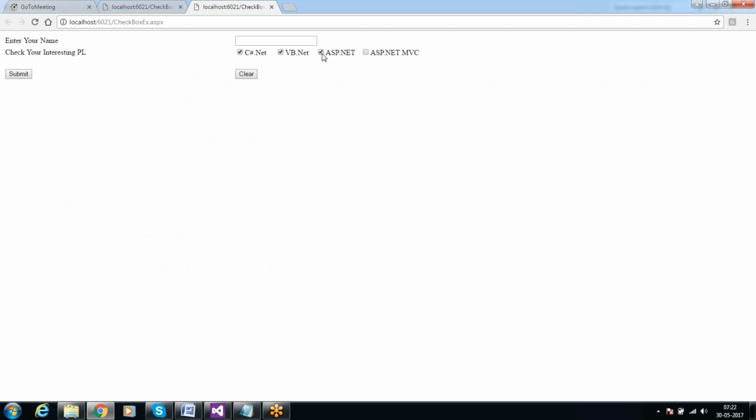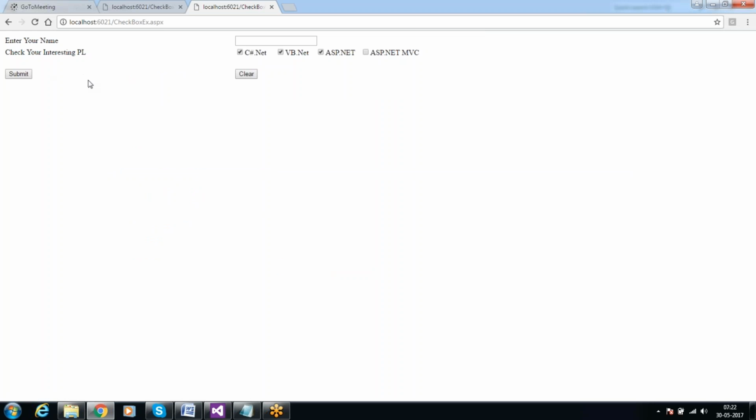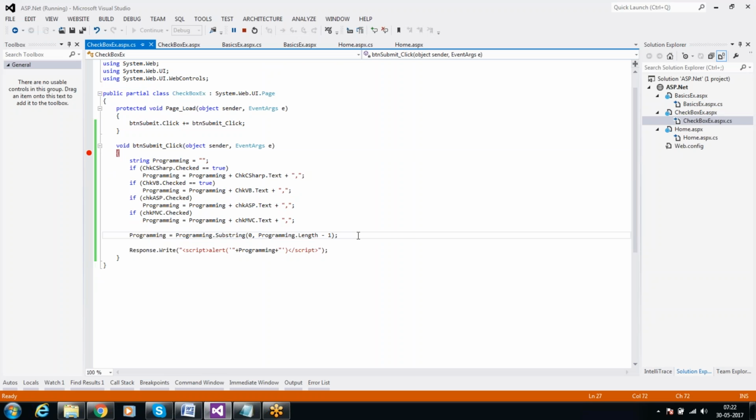So I made this program just to display an alert. How many programming languages are selected? C Sharp.NET, VB.NET, ASP.NET. Like this, we will get an output. Now I want to display this in a label itself, not in an alert prompt. I want to assign that information to a label itself.